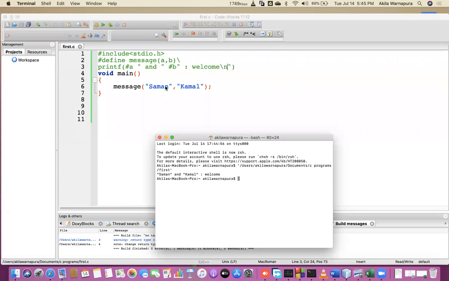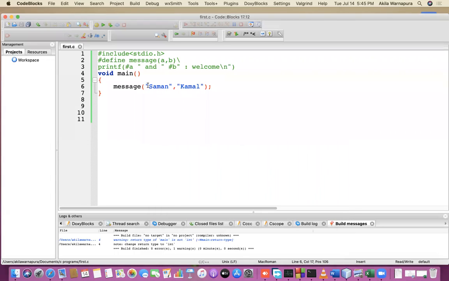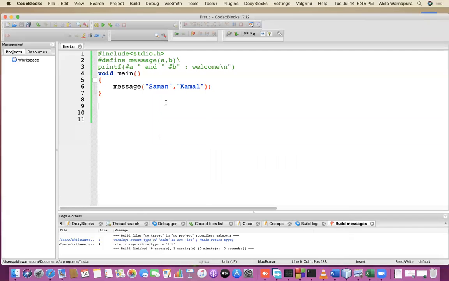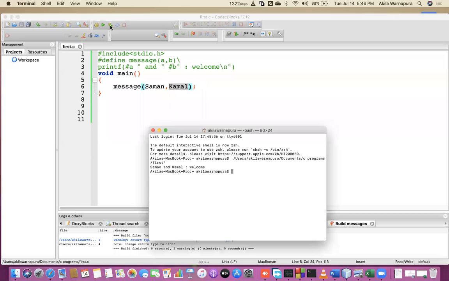Here you do not need to provide the quotes. If you provide single quotes or double quotes, it will be printed as it is in the double quotes. So you can pass those string values directly like variables. Whatever you pass will be called. Saman and Kamal, welcome.